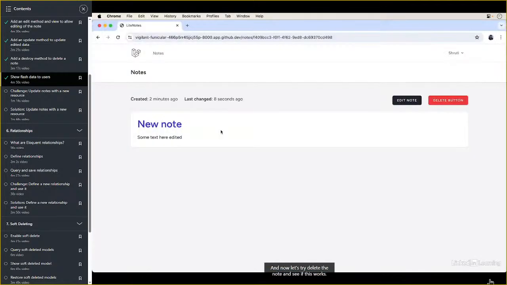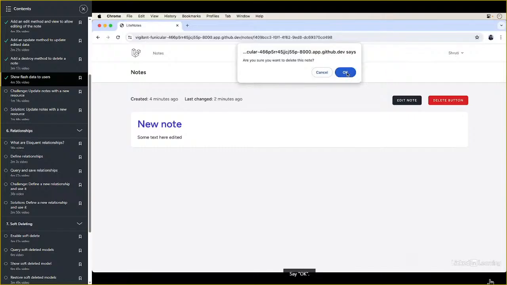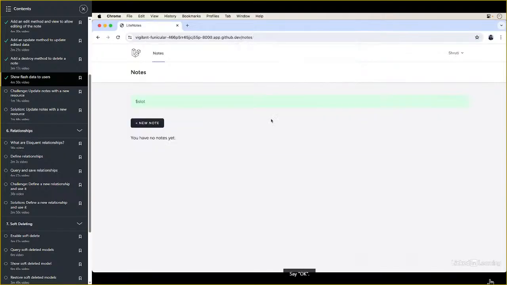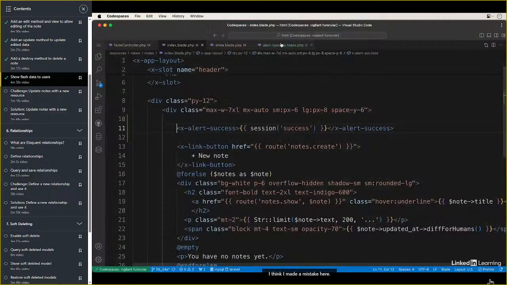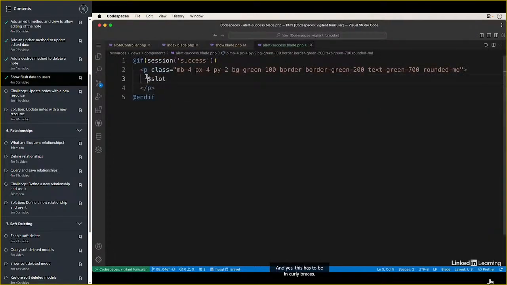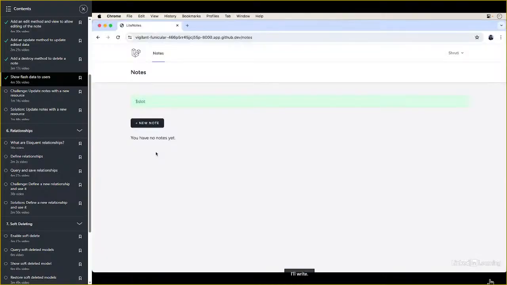And now let's try delete the note and see if this works. We'll probably have to refresh, delete the note, say okay. Oh, we have dollar slot. I think I made a mistake here. And yes, this has to be in curly braces. All right. Unfortunately, we deleted, but I'm sure it works. You can verify by rectifying this mistake of mine. Great. This is perfect.